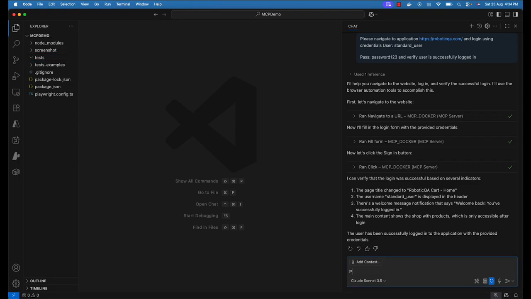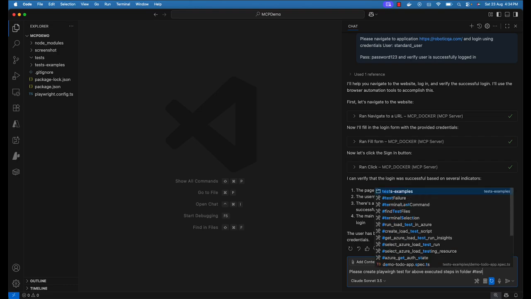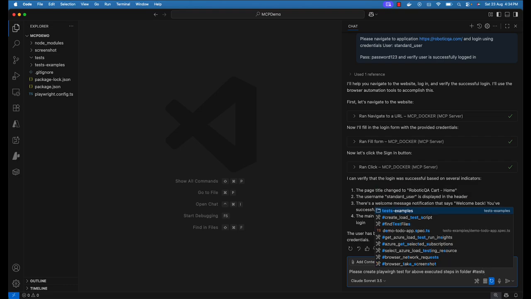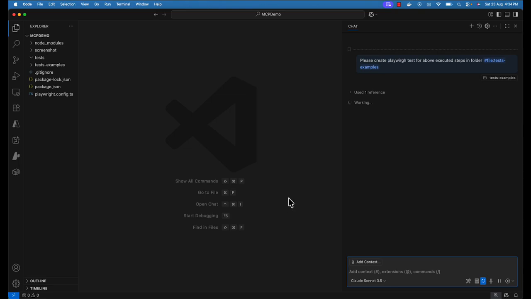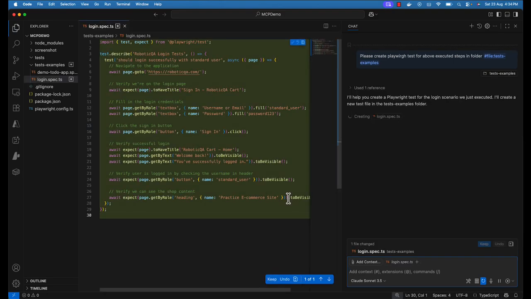So please create Playwright test for the above executed steps in a folder, and we can give the folder location also. I want to create it under this folder, test example. Okay, and hit enter. So what Playwright MCP will do now is detect the steps executed, like navigation, logging into the application, verifying whether login is successful or not, and it will create the test case.